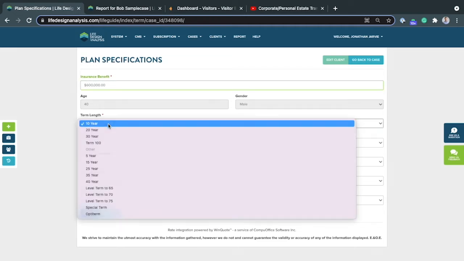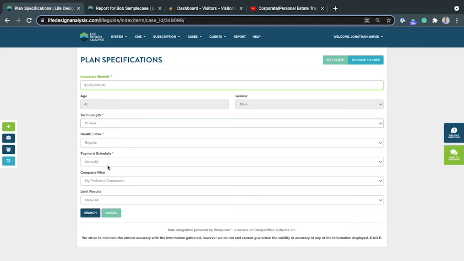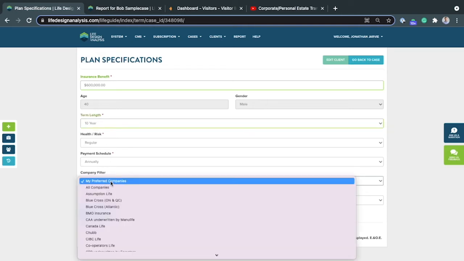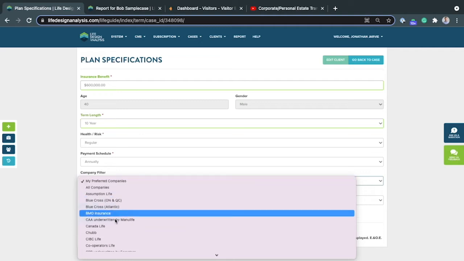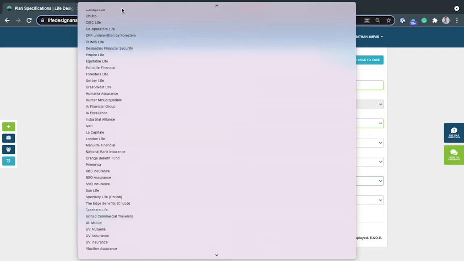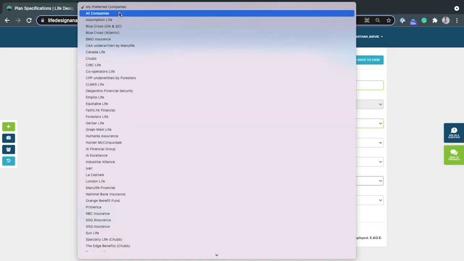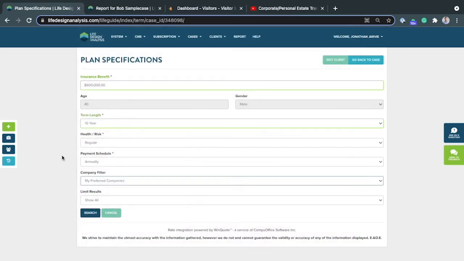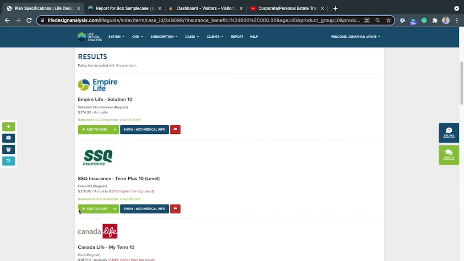I can choose my term length, the risk, payment schedule, and under company filters, I've created my own custom curated carrier list based on the carriers that I either have a contract with or that I prefer. So I'm going to leave it as that, although I can search all the carriers or look at one specific carrier. I'm going to click search to proceed. It's going to show me the market survey for all the Canadian carriers that are under my preferred company list. And again, these quotes are coming from Life Guide.